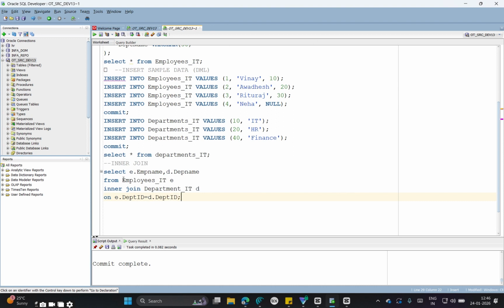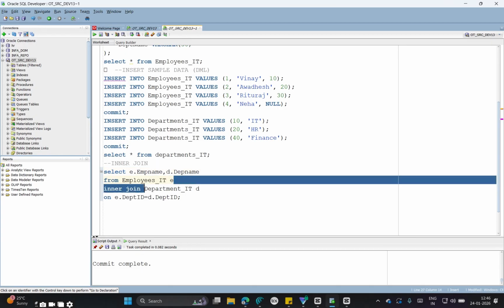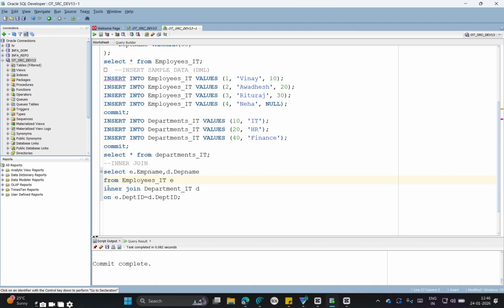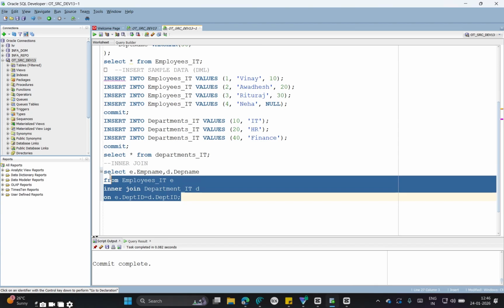What is this query? Simply I took the employee name from the employee table, alias e, as e dot employee name, and d dot department name. D is the alias name for the department table. From employees IT alias e, inner join departments IT d. On, here matching column. What is the matching column? Department ID is the matching column from both the tables. That's why I'm matching here with equals like this.